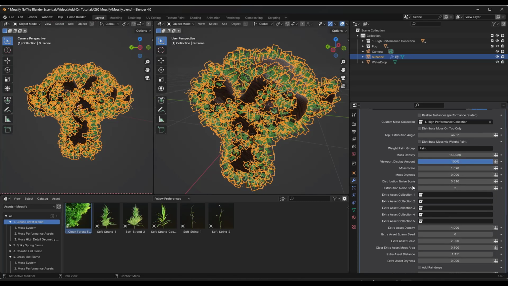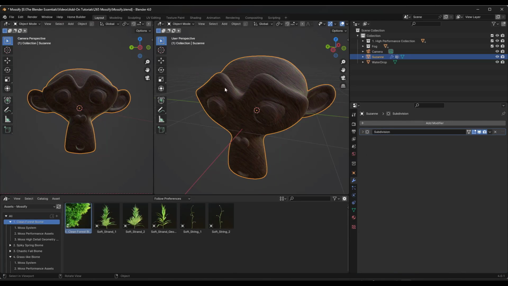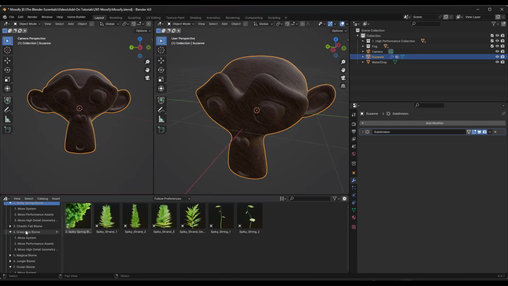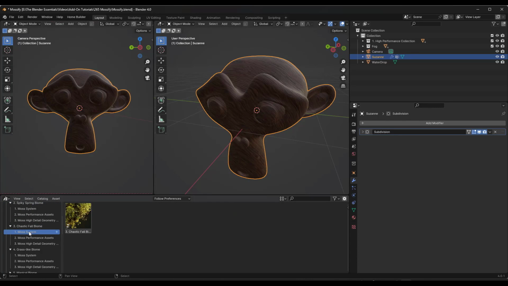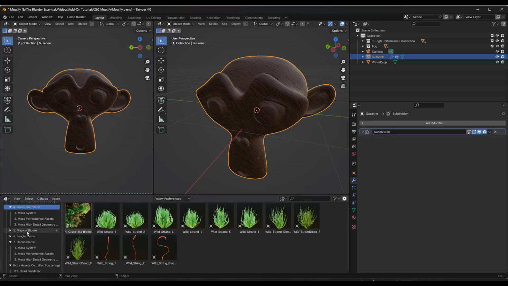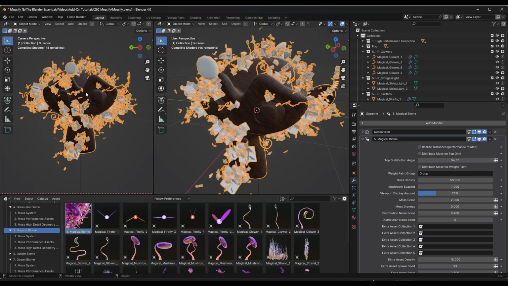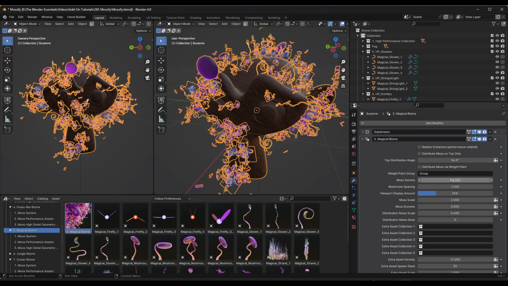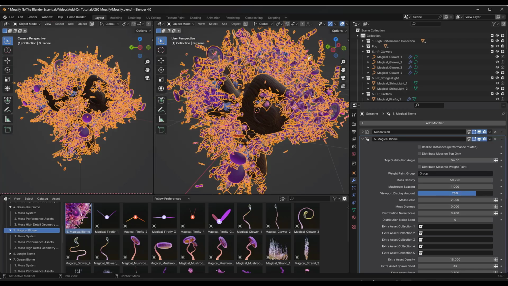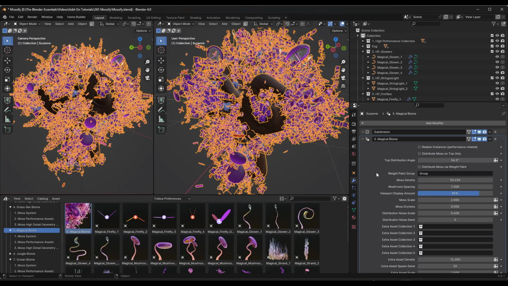And so one of the cool things about this, let's go ahead and add one of the other moss systems. So I'm going to get rid of this moss system right here. And let's go with one of the more magical looking ones. So let's go with the actual magical one. I'm going to drag the magical biome on here like this. And what this is going to do is place this on your object. And notice how these are different assets that are being placed in here, but I'm going to bring this density down.